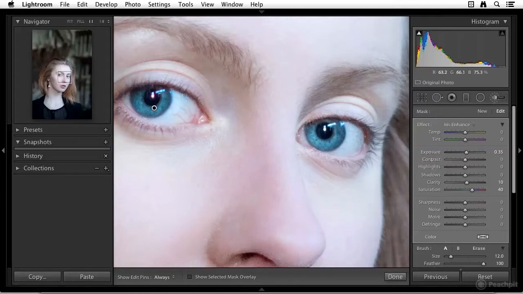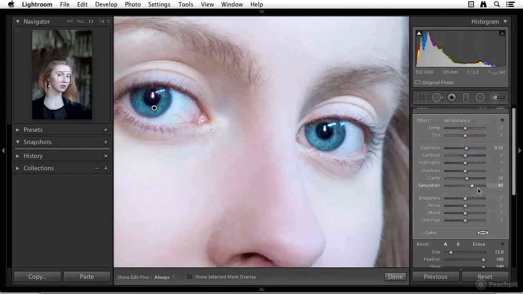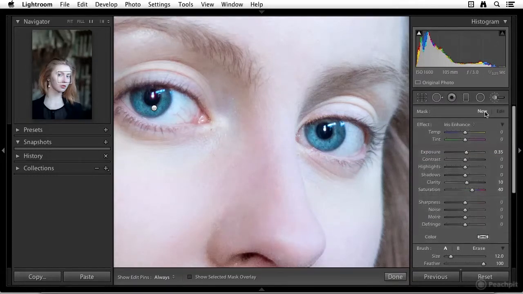Okay. And how it's doing it, if you look over here, it's basically just adding saturation. You can see by the slider what it's doing. All right, so that's the eye treatment. I'm going to finish up by whitening the white in her eyes. And in order to do that, I need to create another new mask. I'll select New. And this time I'm going to select Exposure and slightly increase the exposure. Come through here and just lighten up the white of the eye just a little bit.